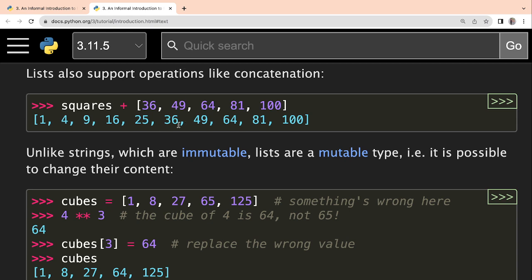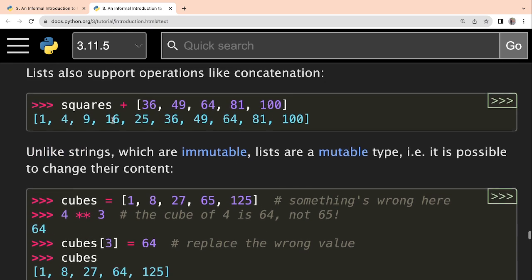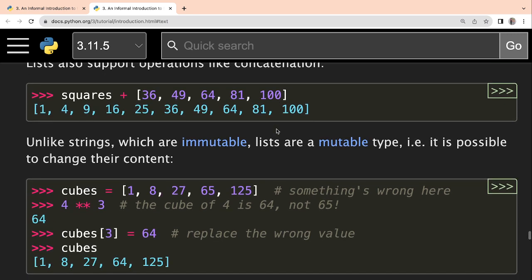Now, unlike strings, it has a similarity with strings in that it provides concatenation. But again, it has some differences compared to strings, and the difference is that strings were immutable, right?